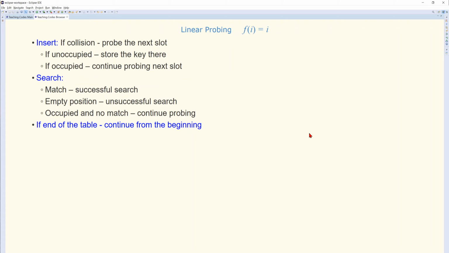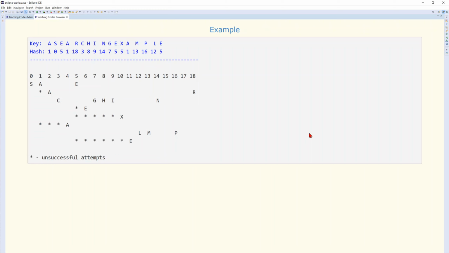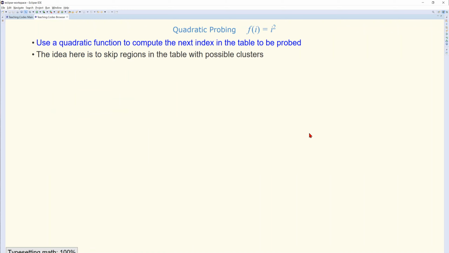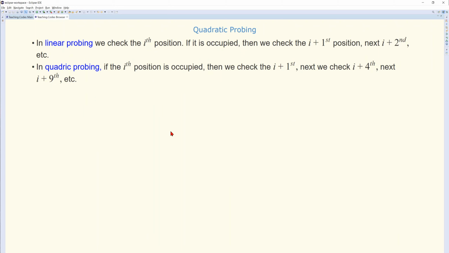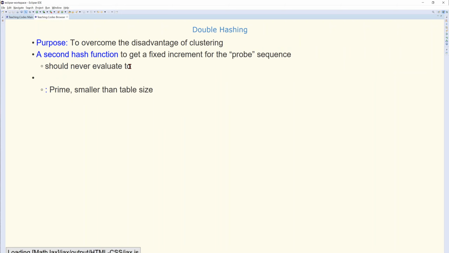So instead of f of I being equal to I, in the case of quadratic probing, as the name implies, we have a quadratic function, which is I squared. So hopefully we will be able to skip over the regions that form the clusters. This is explaining what I already did. First try its correct position. If not, try the next. Then jump 4 positions, 9 positions, 16 positions, 25 positions. It works this way.